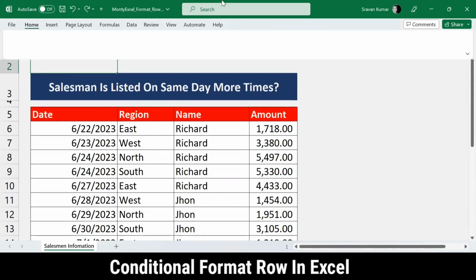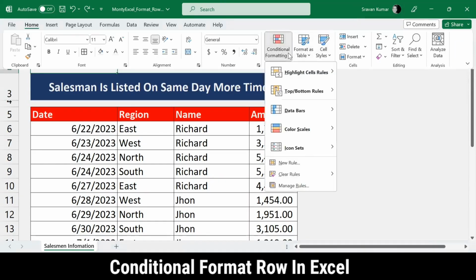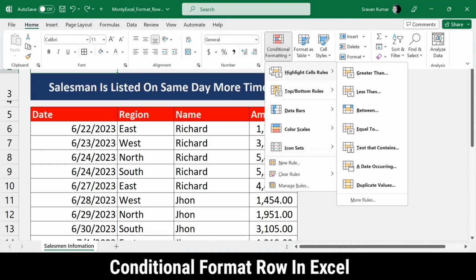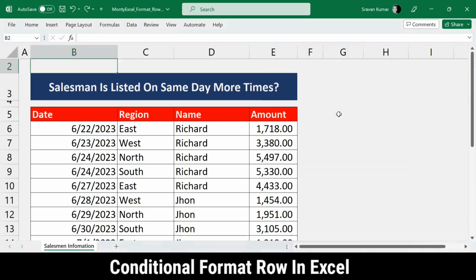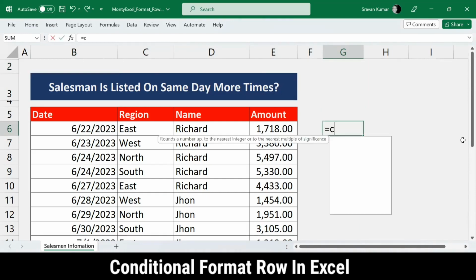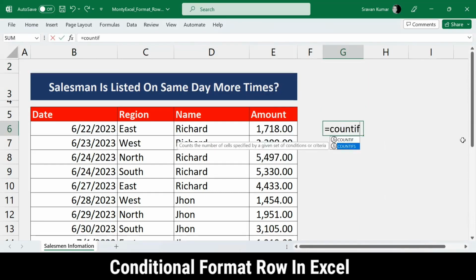I'm pretty sure you must be thinking we have to apply a conditional formatting from the home menu, which is quite easy. Go to the conditional formatting and apply showing any row which is more than once. But unfortunately, we do not have such a built-in function. We have to create a formula, as we have a criteria of more than once. So we have to use a COUNTIFs formula here. So let's start building the COUNTIFs formula.